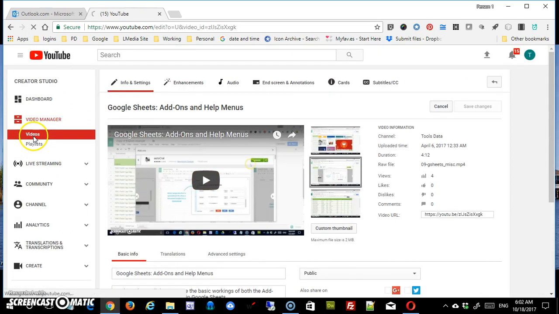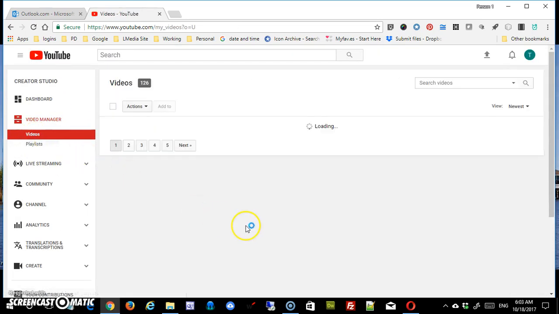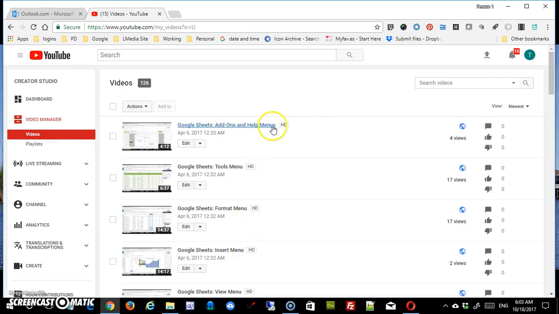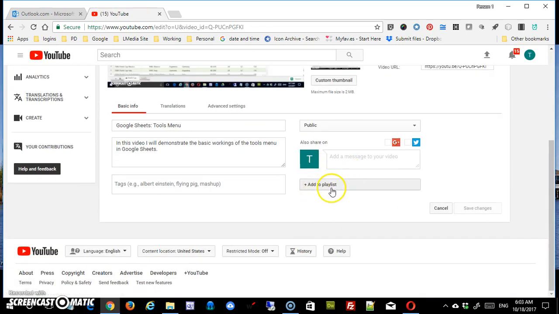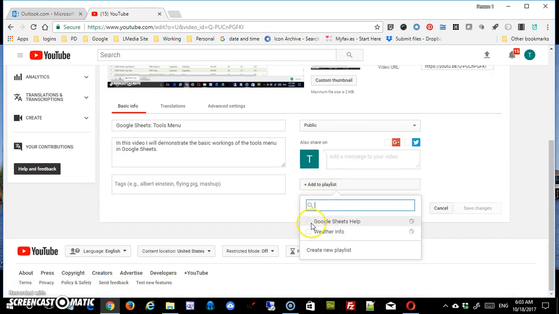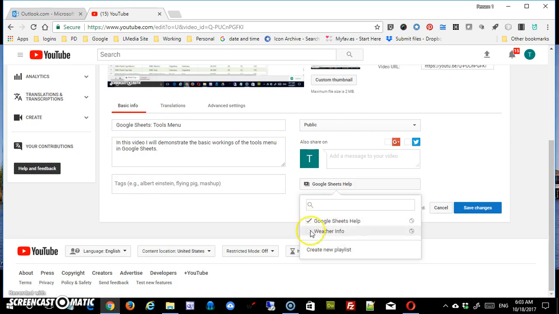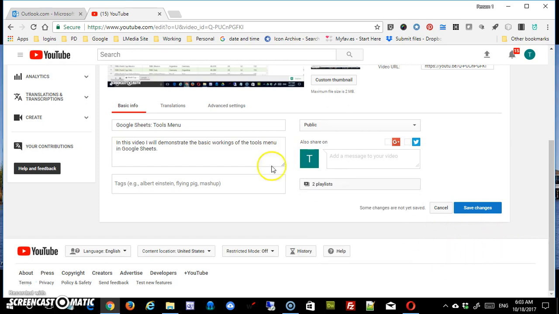So let me come back to videos. That was add-ons and help menus, so I guess it's this one that isn't in there yet. So Google Tools. Oh, see, it says add to playlist because it's not in one. You should know that I could add a single video to multiple playlists simply by doing this. Let's do that just to illustrate the point.